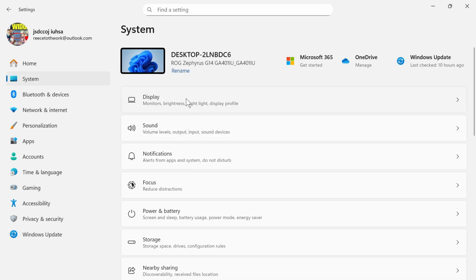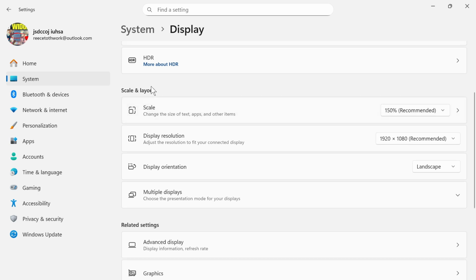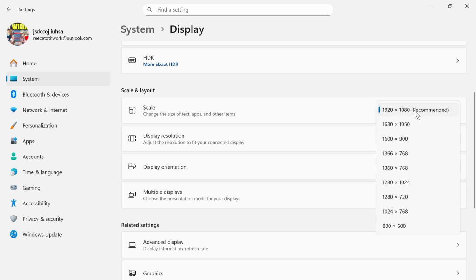You can then select Display, and then we're going to scroll down to Scale and Layout. Now for the scale, you need to make sure this is set to the recommended amount. So for my computer, that's 150. For the display resolution, you also need to make sure this is set to recommended. You can see it will say recommended next to the one you need to use for your display.